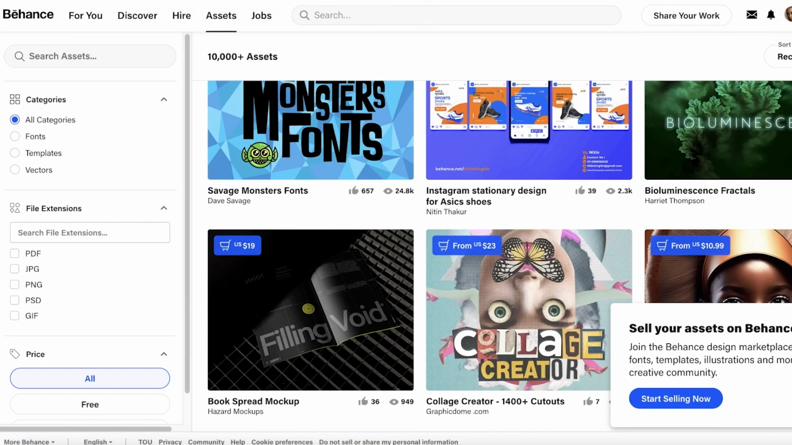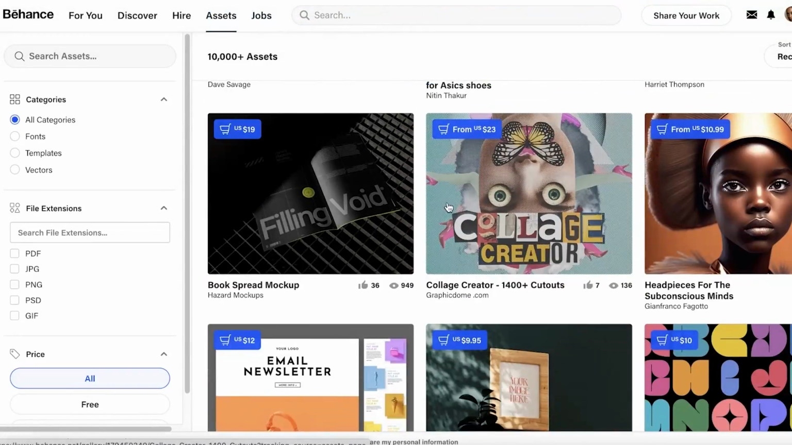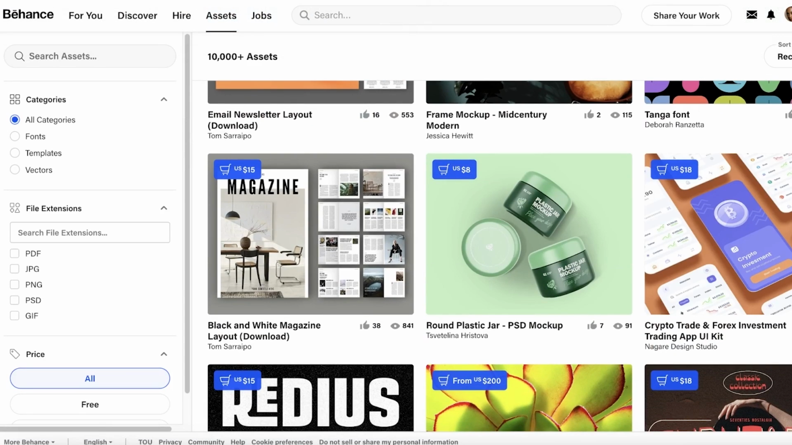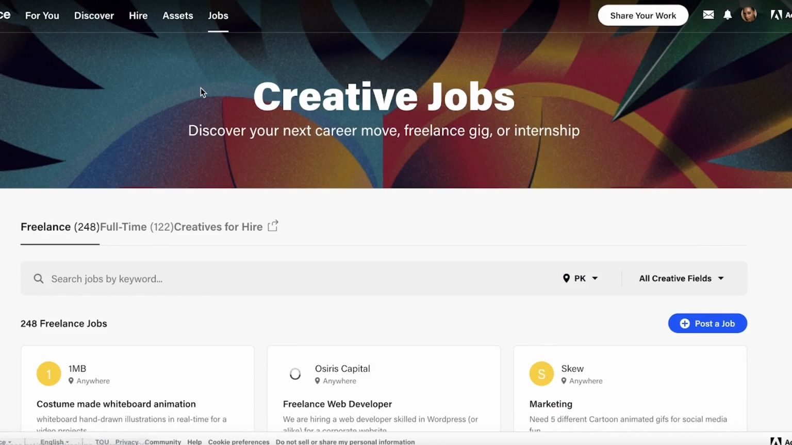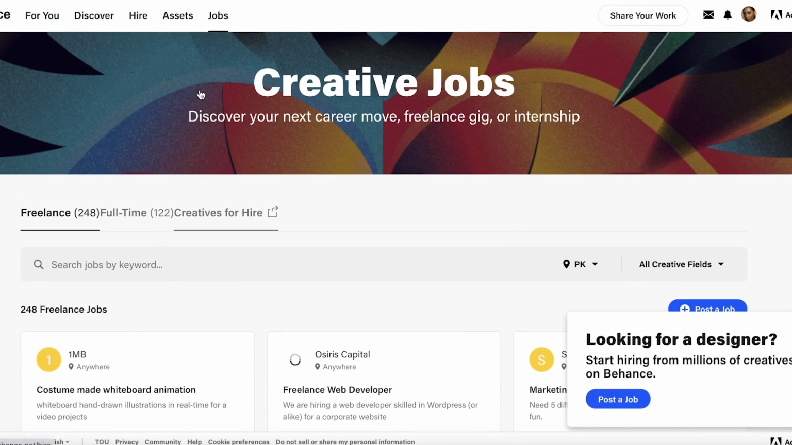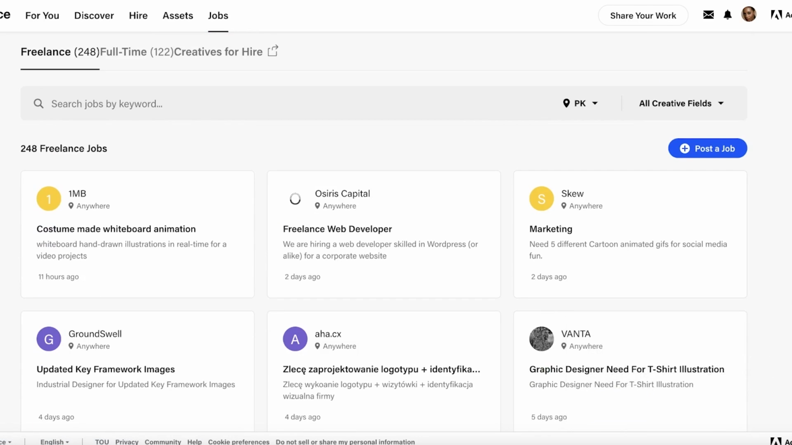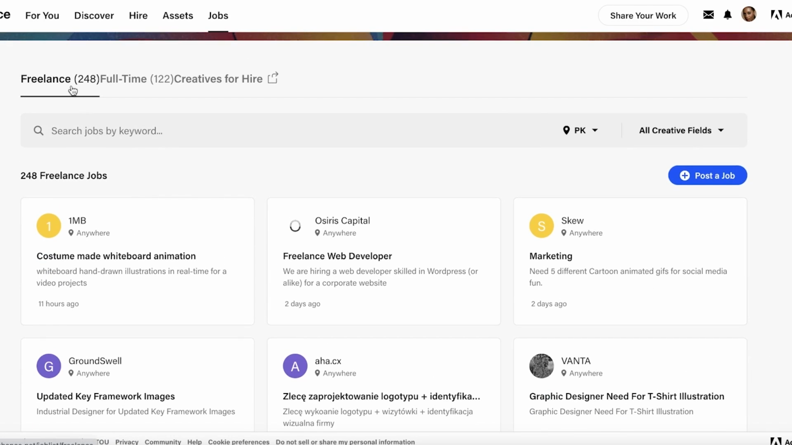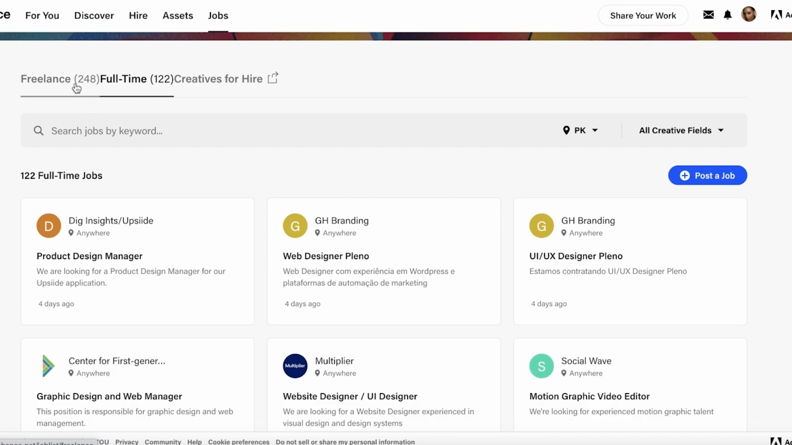This can be great for things such as background images, royalty-free images, or royalty-paid images. But those kinds of images that you might be looking for could be found here and could be super helpful for you. Now, after that, you have your job section. And in your job section, you have your careers, different types of opportunities that can be helpful. You will be able to see some freelance jobs, some full-time jobs, and then creatives for hire.